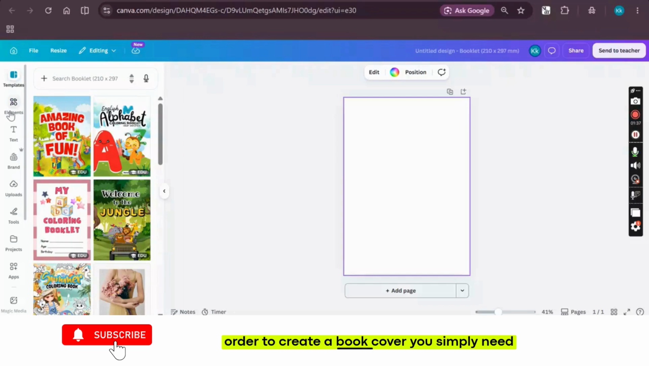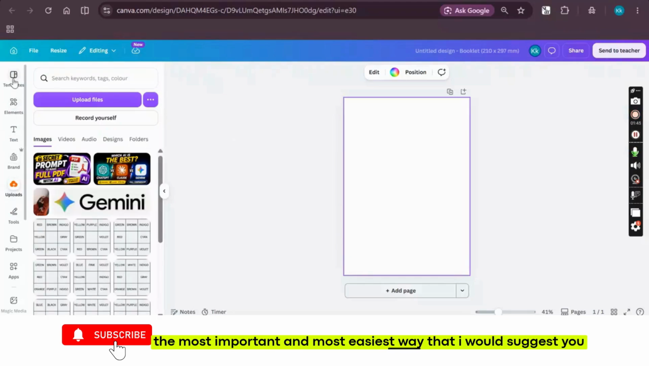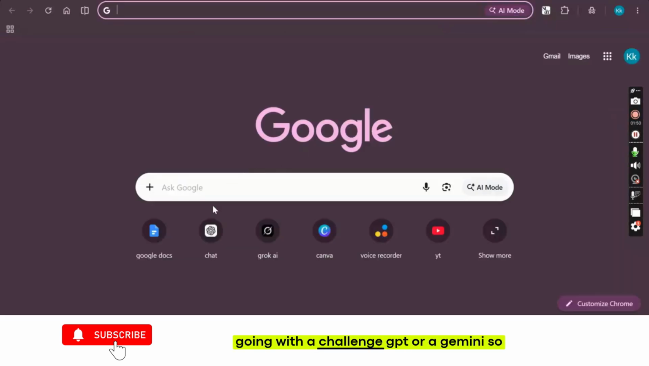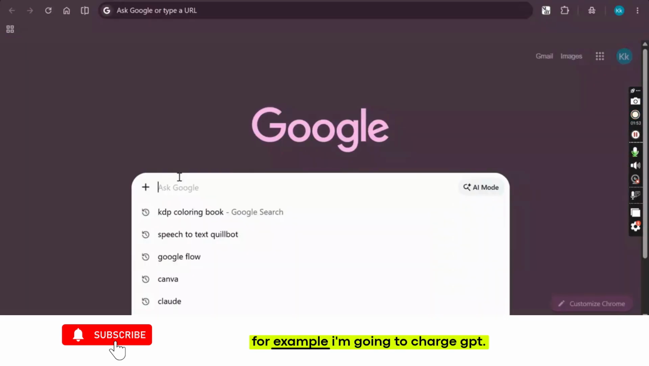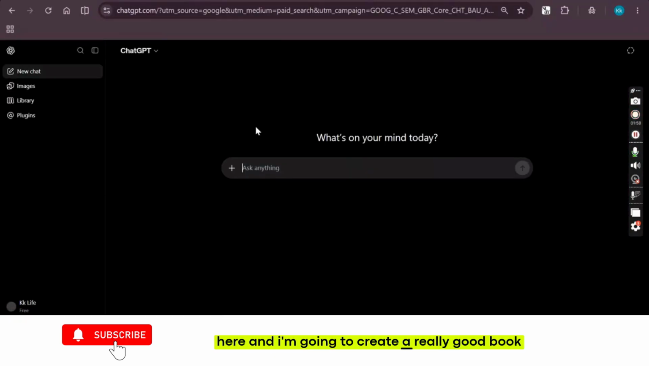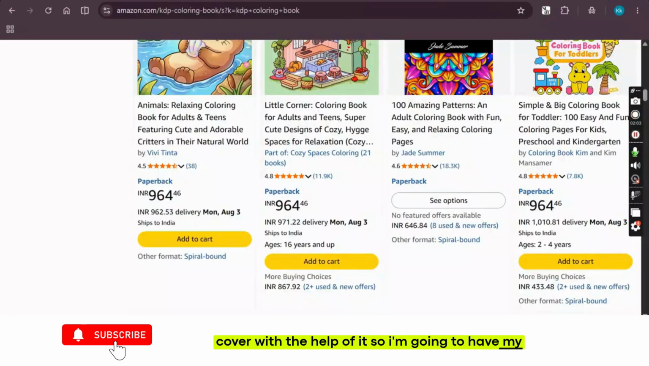In order to create a book cover, you simply need to go with uploads. But the most important and easiest way that I would suggest for the book cover banner is going with ChatGPT or Gemini. So for example, I'm going to ChatGPT. I'm going to search ChatGPT here, and I'm going to create a really good book cover with the help of it. So I'm going to have my first thing.